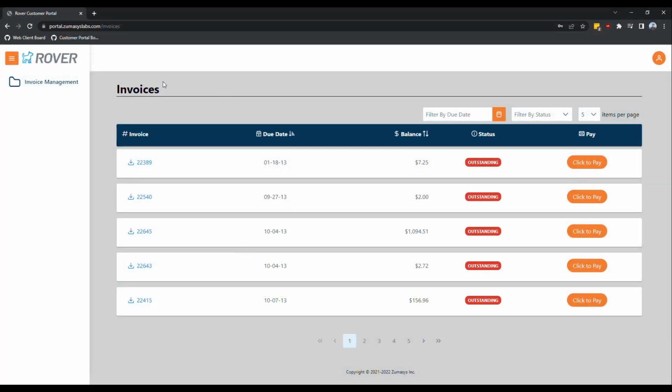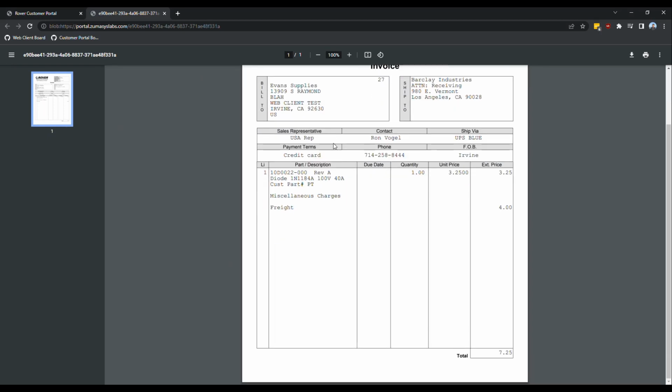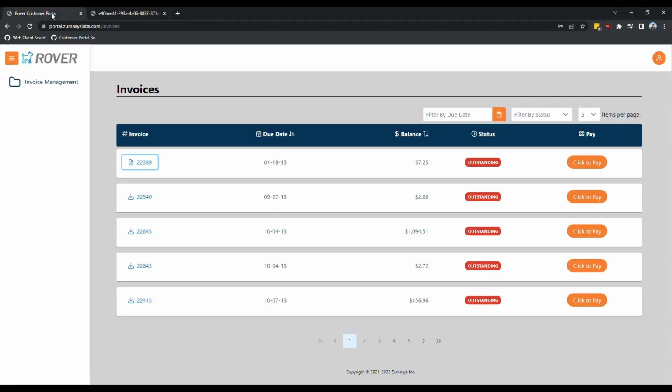Welcome to the customer portal's main page. Here you'll be able to look at your current invoices, filter by status or by due date, and you can also view your invoice by clicking this link to download a PDF. Once it is finished downloading, you will be presented with the invoice itself, where you can see the details.